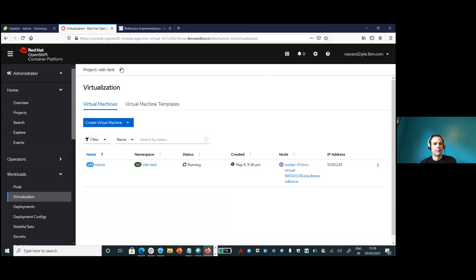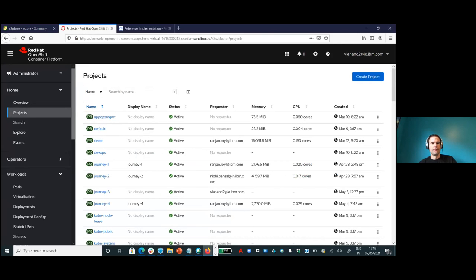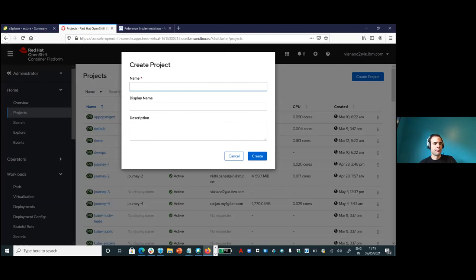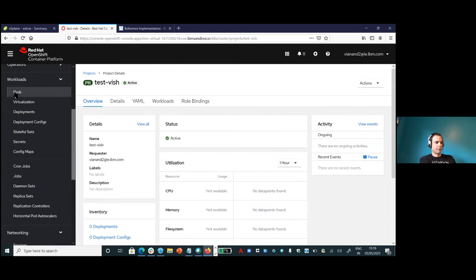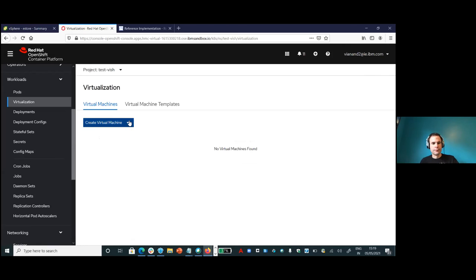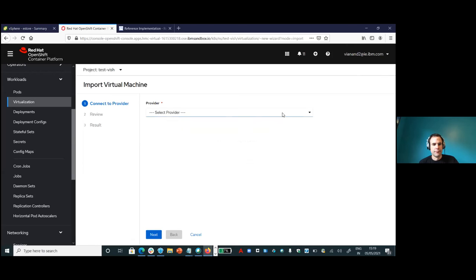Let me create a namespace here to show you exactly what I did. Although I won't import it, here I say test-vishal and create. Then I went to Virtualization, create virtual machine, import with wizard. And here I selected VMware. That's where my source is.